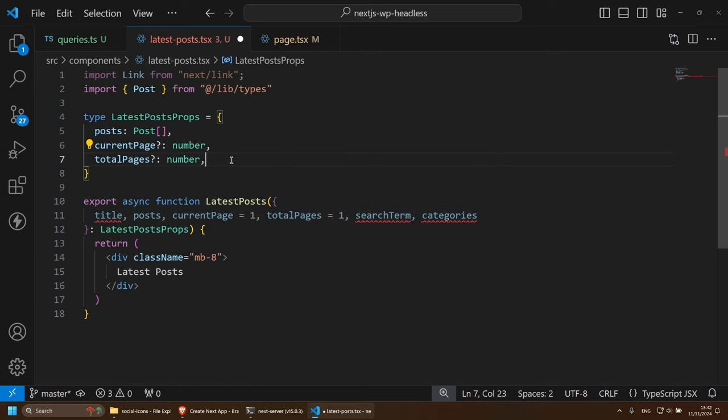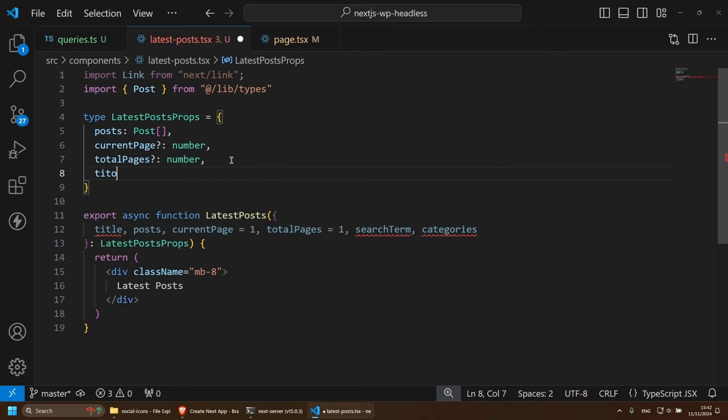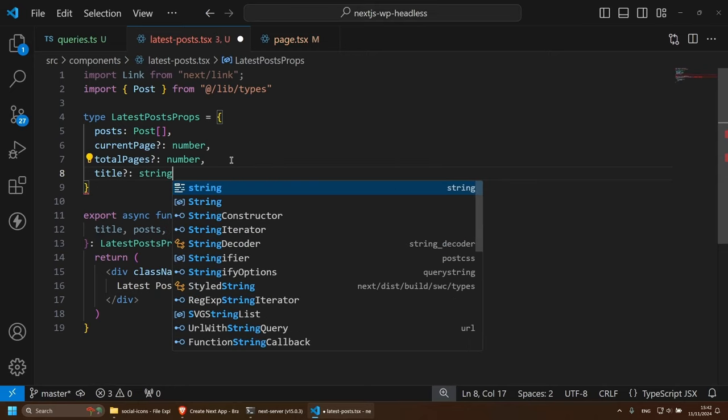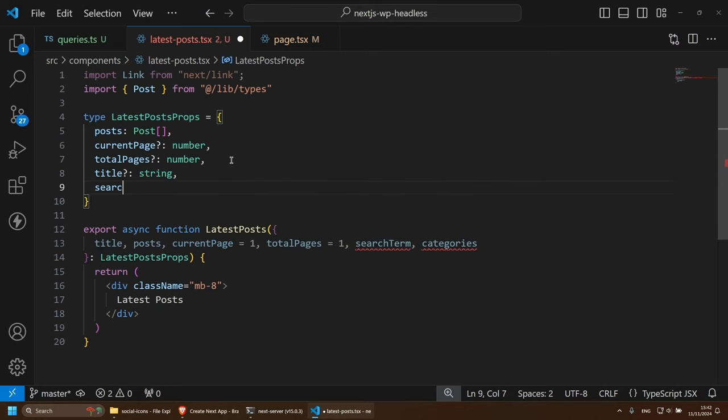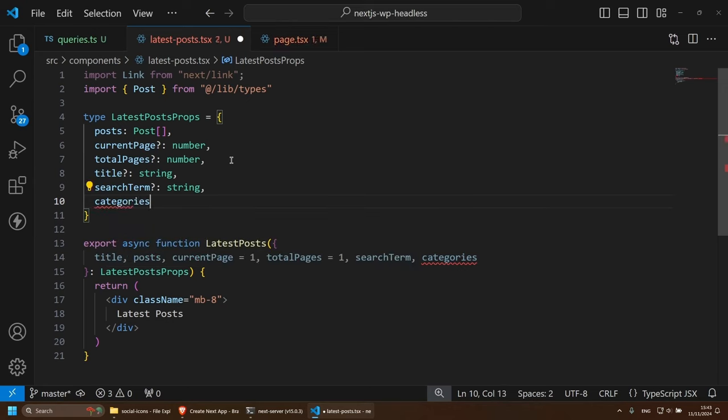And then again, we're going to do the title. This is also going to be optional, a string. And then we're going to do search term, which is also going to be optional in case we don't pass it. And then we're going to do categories, which is also optional, and this is a number. Nothing should light up here, and that's all good.